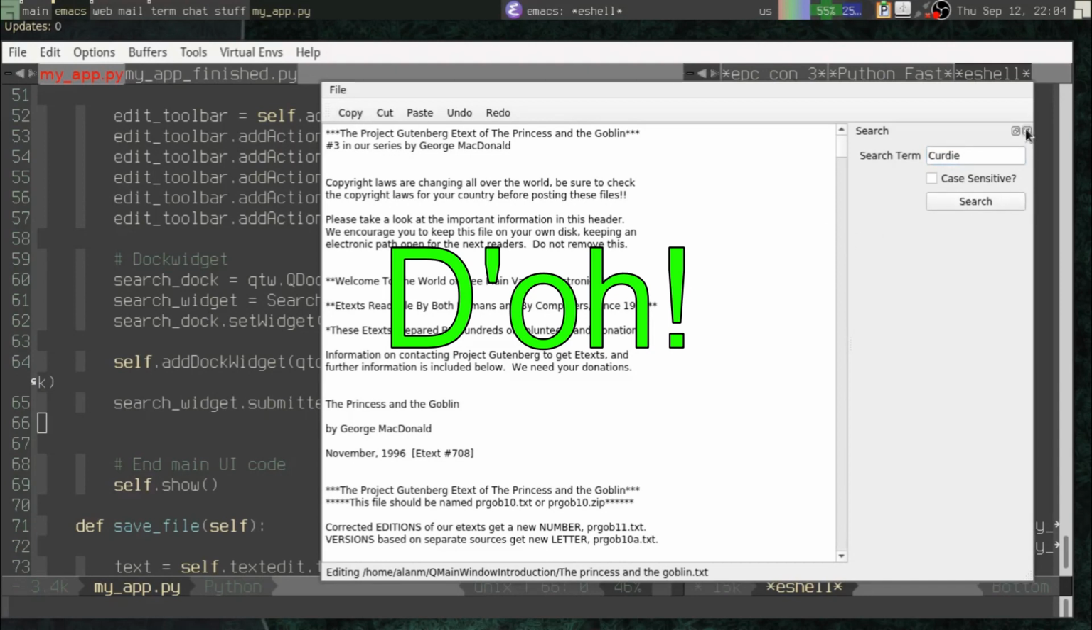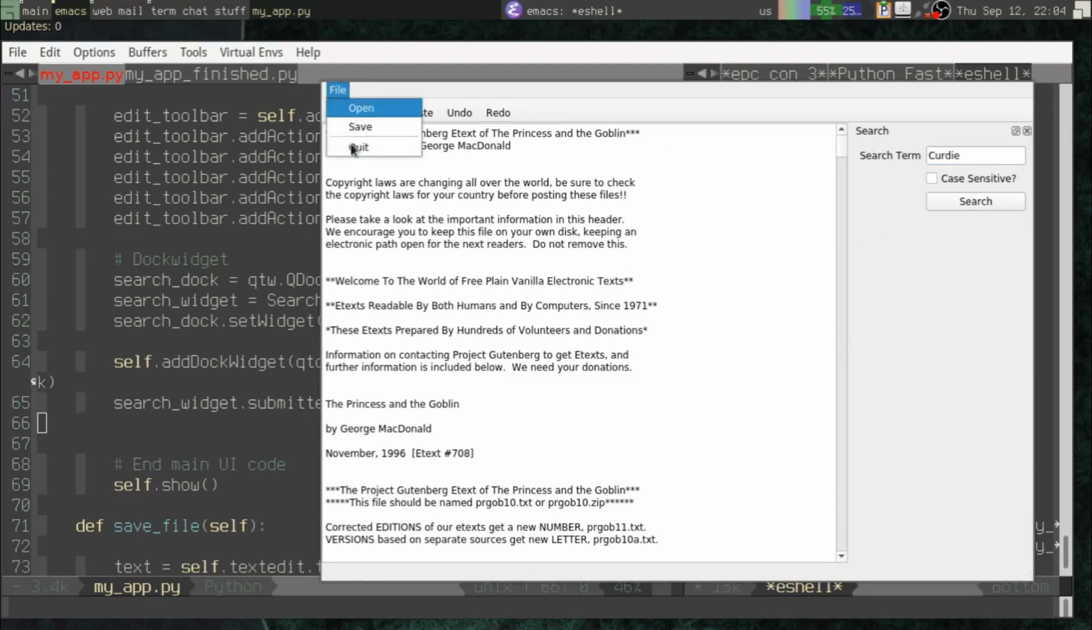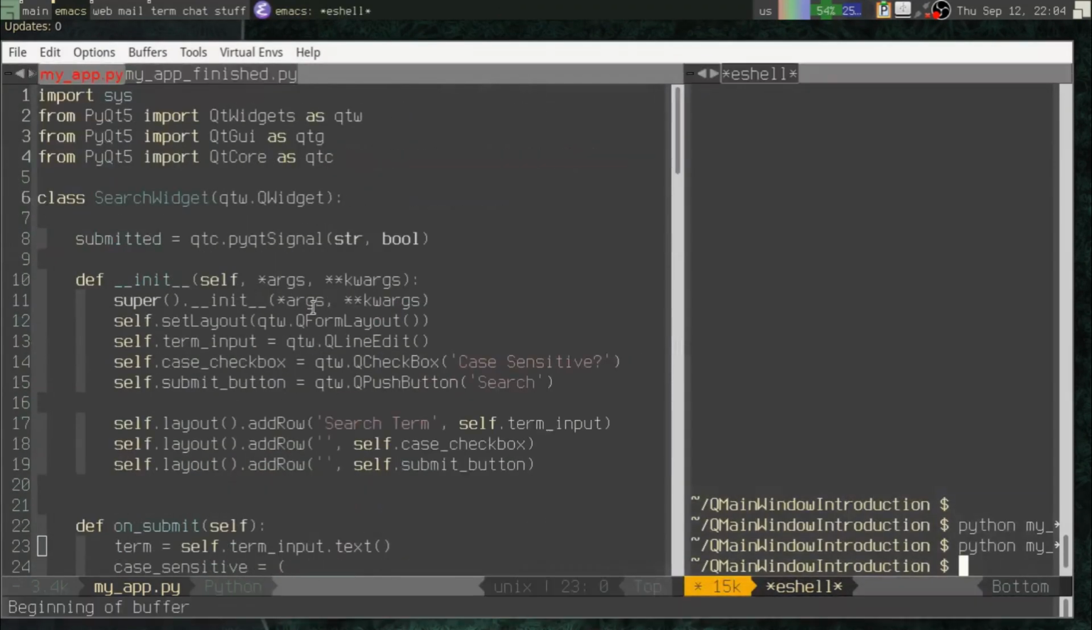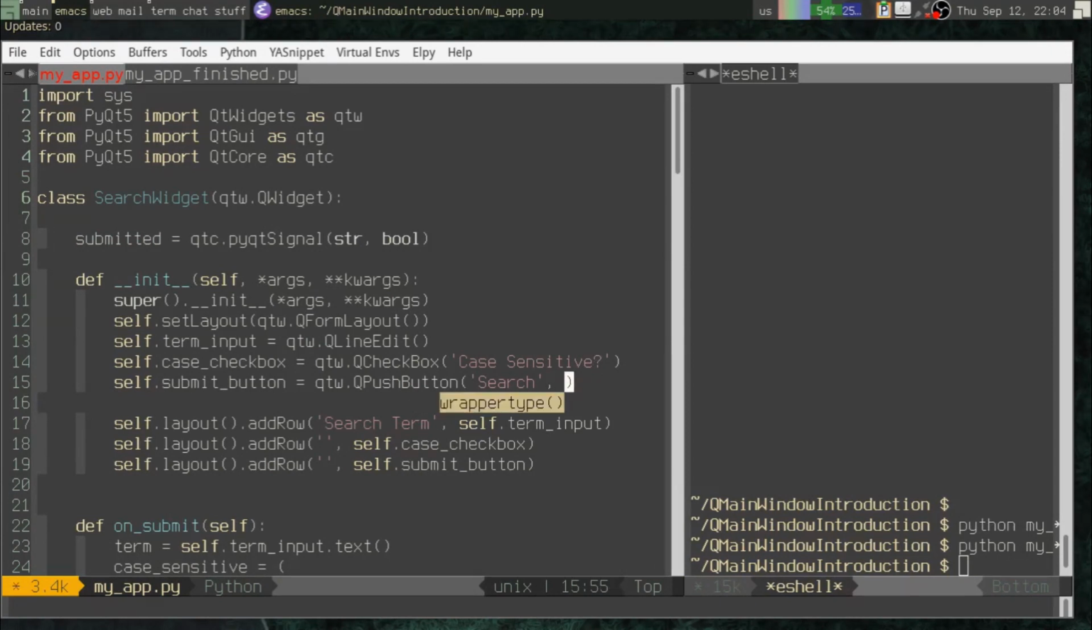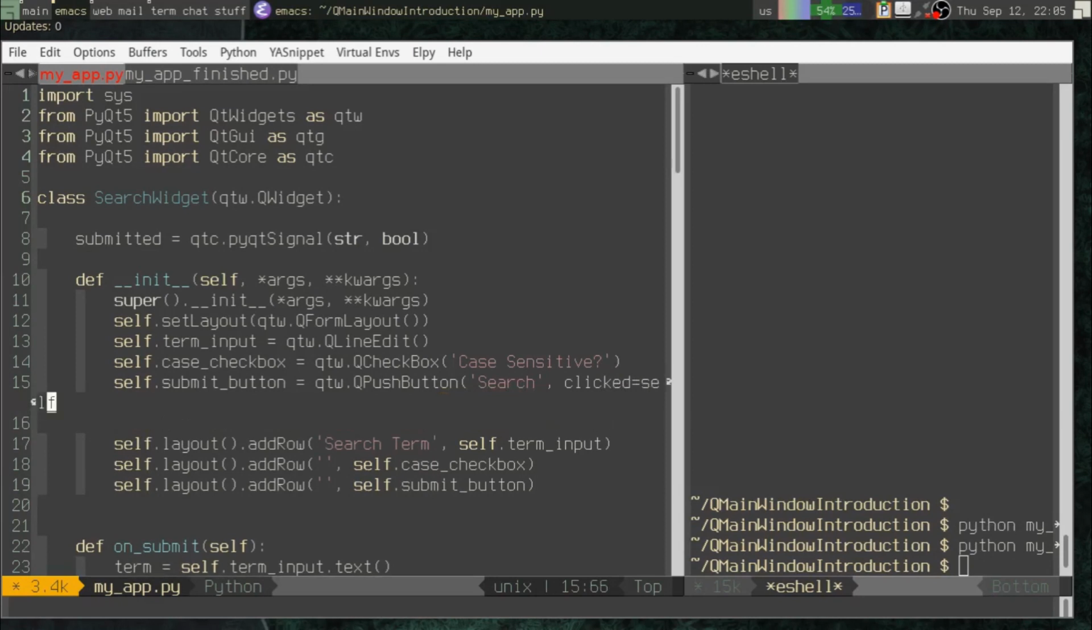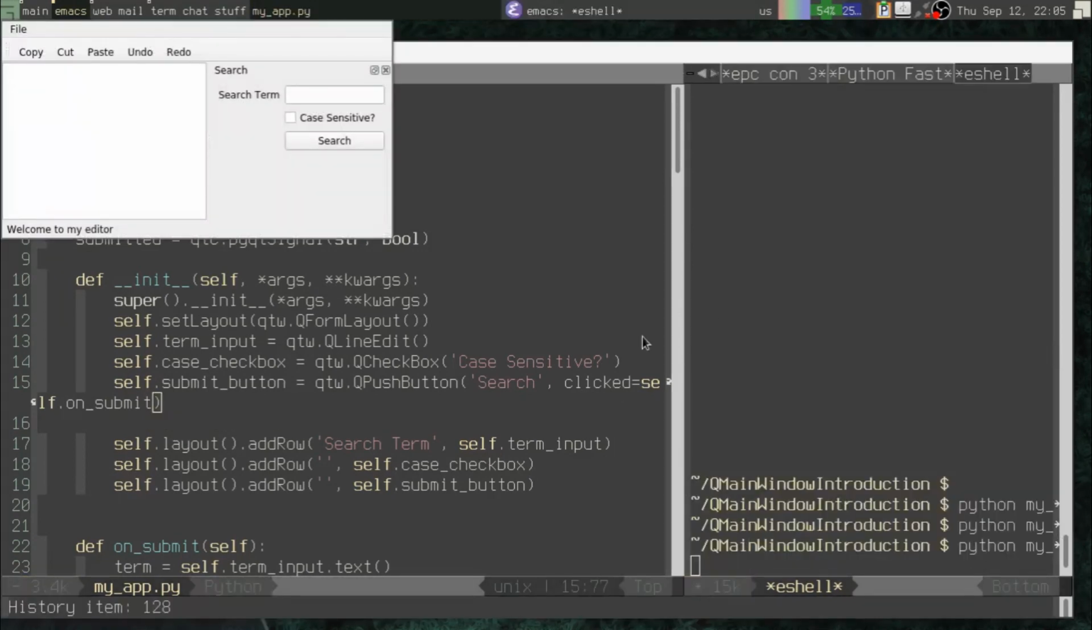And we're missing something. I have a feeling I know what it was. Let's go back up here to our search widget and let's actually connect our push button. Some of you were probably screaming at the screen for the last 5 minutes. Clicked equals self.on_submit. There we go. Actually connect your signals to your slots. Things work a lot better.